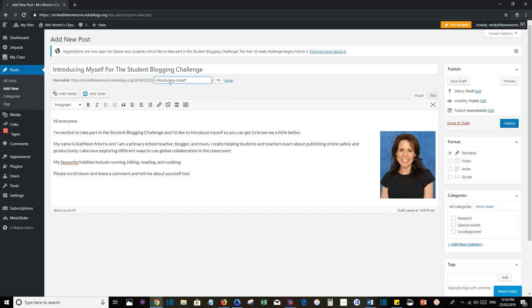If you're using more than one word, then you'll need to put a dash in between words. When you're done editing, you just press OK and it will automatically update. It's also important to note that you shouldn't edit your permalinks after you've published posts, otherwise you'll run into problems with people not being able to access your posts anymore.